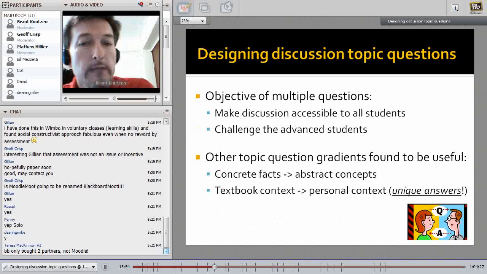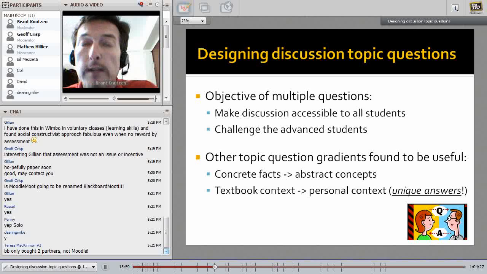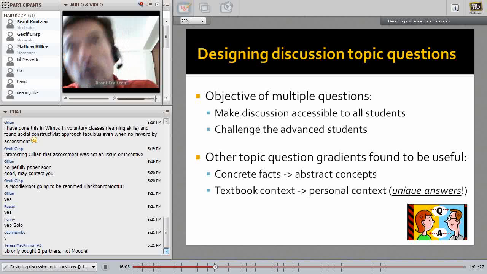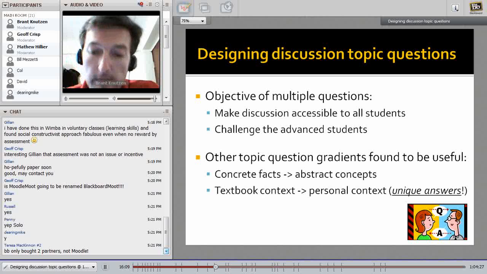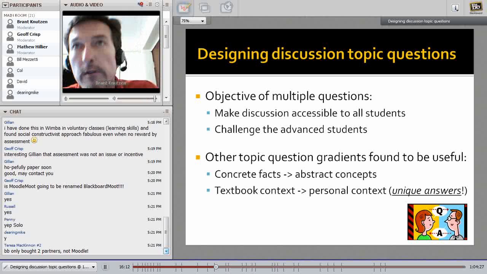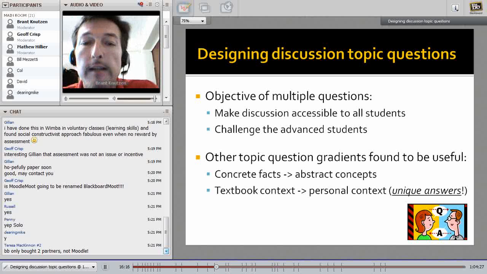Now, the objective of these multiple questions is to make the discussion accessible to all students. The history professor at Lingnan found that the only question he put up was so challenging that only the A students would attempt it. So I worked with him to get to a gradient where the initial question was quite easily accessible to all students, just list or describe. But at the same time, you want to move up to the higher questions, which challenge the advanced students.